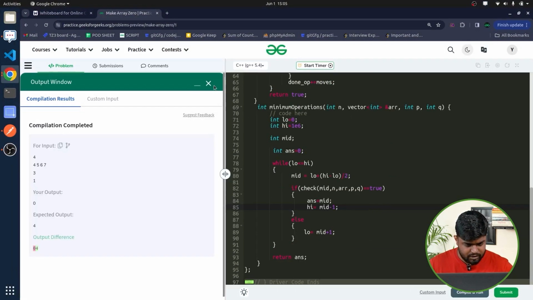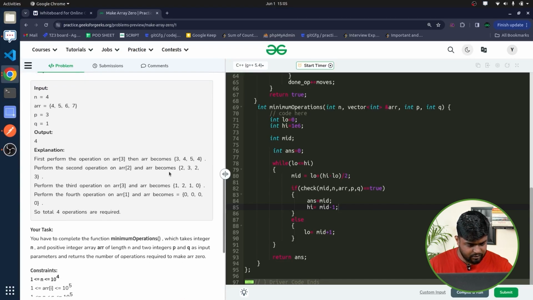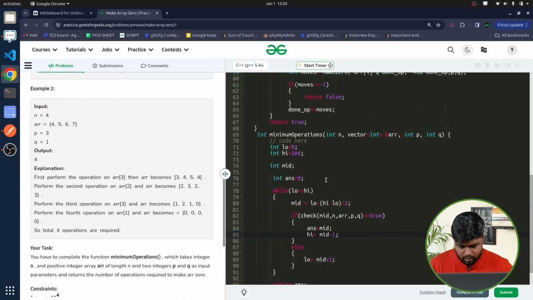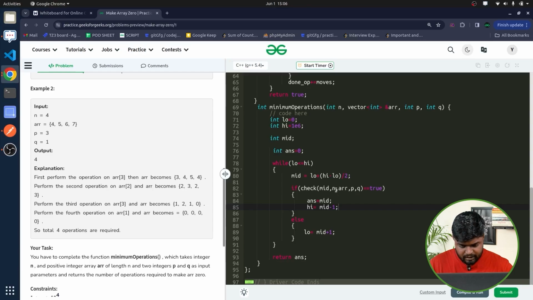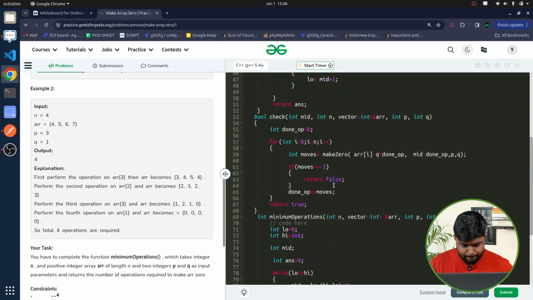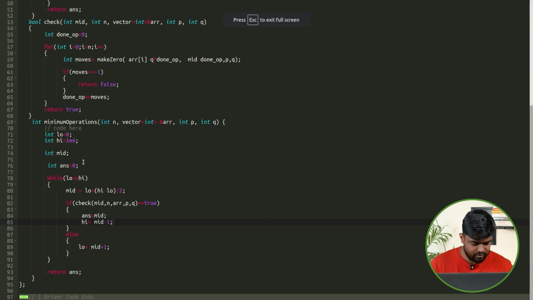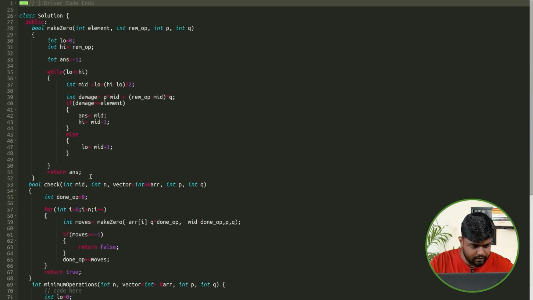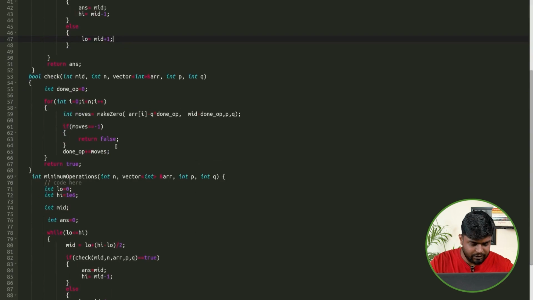Okay. So still on the samples, we are not getting the correct answer because they expect the answer as 4. So somewhere we are making some kind of mistake. Okay. So let us check this again. So let's update this. This is fine, right? Low is less than equal to high. Here also low is less than equal to high. So this seems fine. So I'm getting my mid as low plus high minus low by 2. Answer will be mid, then high will be mid minus 1. Otherwise low will be mid plus 1. That's fine. And we return our answer at the end.